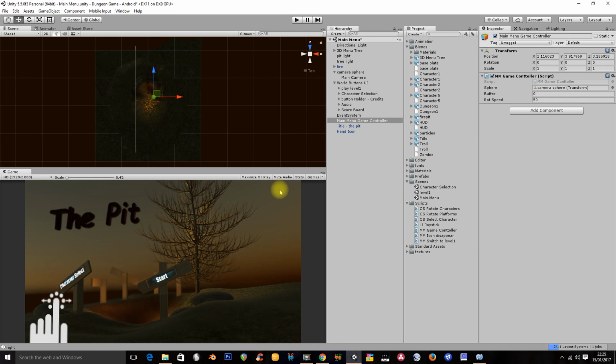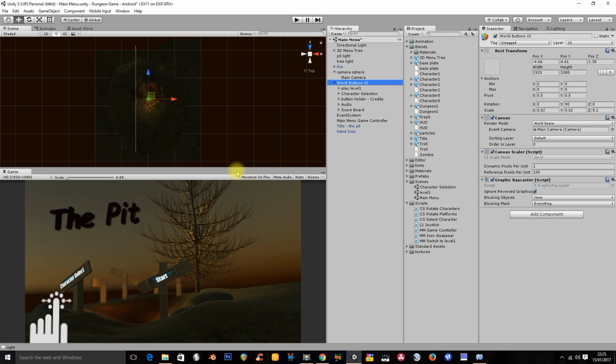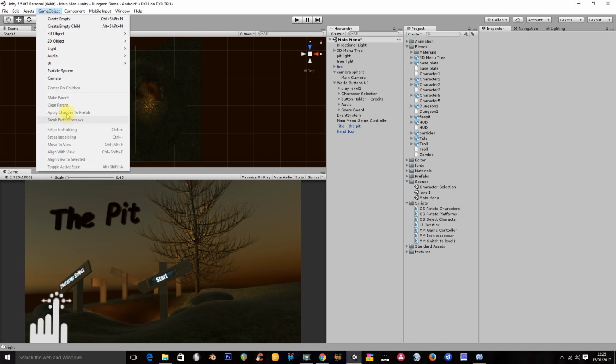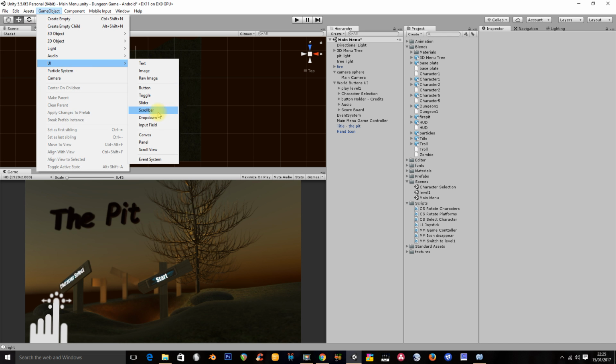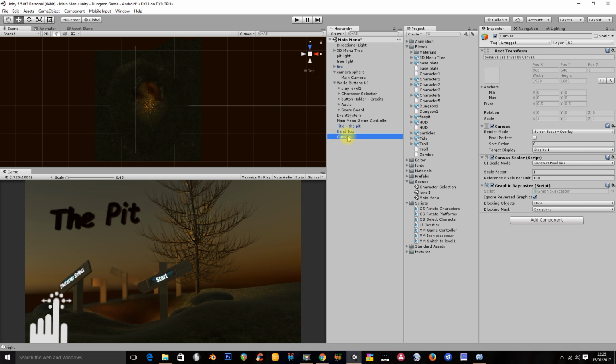Excellent. So the second and last thing we're going to look at in this tutorial is our UI. So this was the original canvas. If I just get out of this and go Game Object, UI, and create a canvas, I'm going to delete this in a minute, but just to show you as an example. This World Button UI is just a normal canvas.